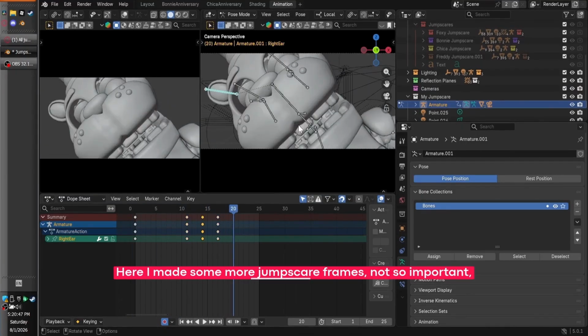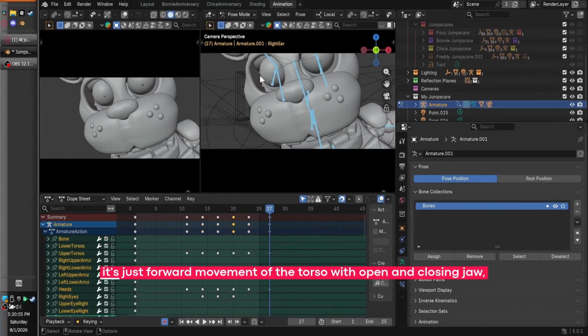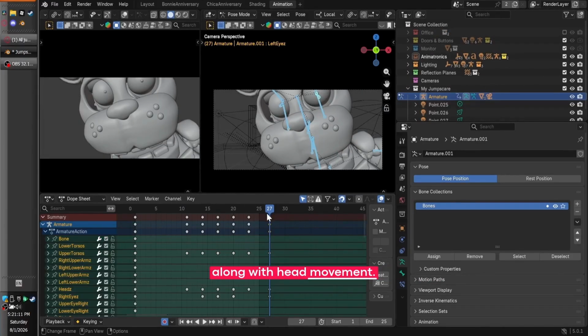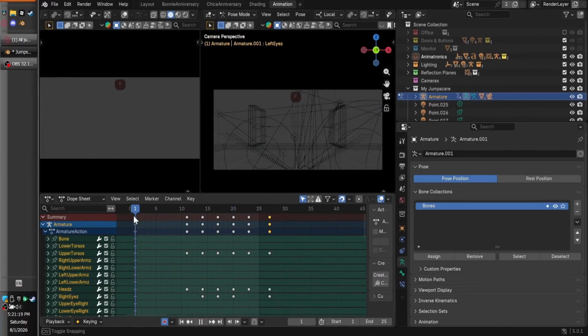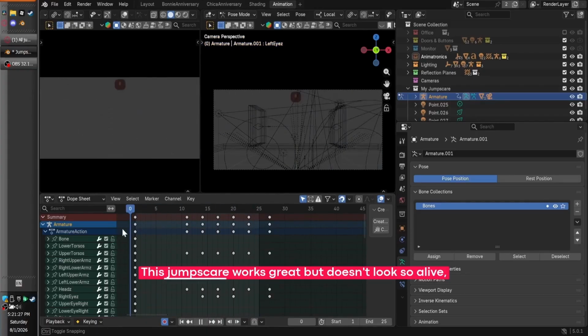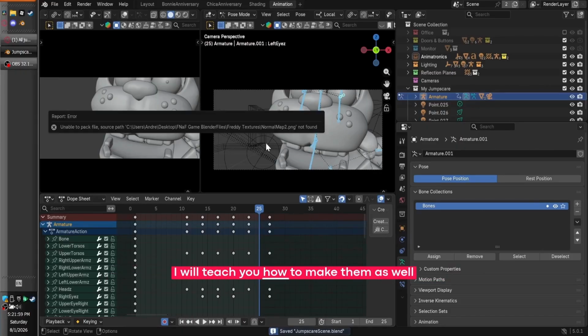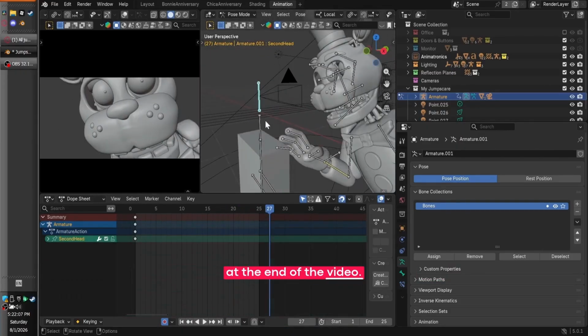Here I made some more jump scare frames, not so important. It's just forward movement of the torso with open and closing jaw, along with head movement. This jump scare works great, but does it look so alive? It looks like those transparent jump scares, such as the jump scares from the Five Nights at Treasure Island. I will teach you how to make them as well at the end of the video.